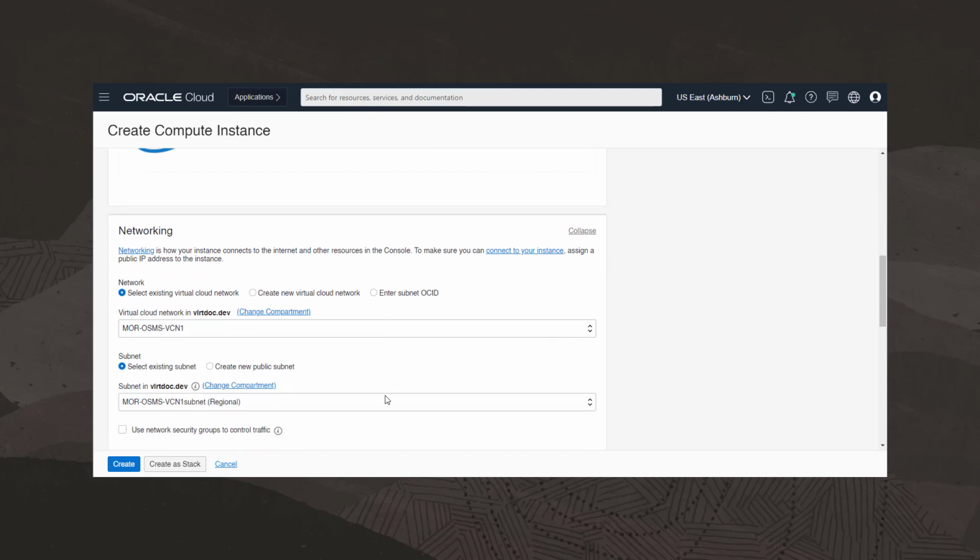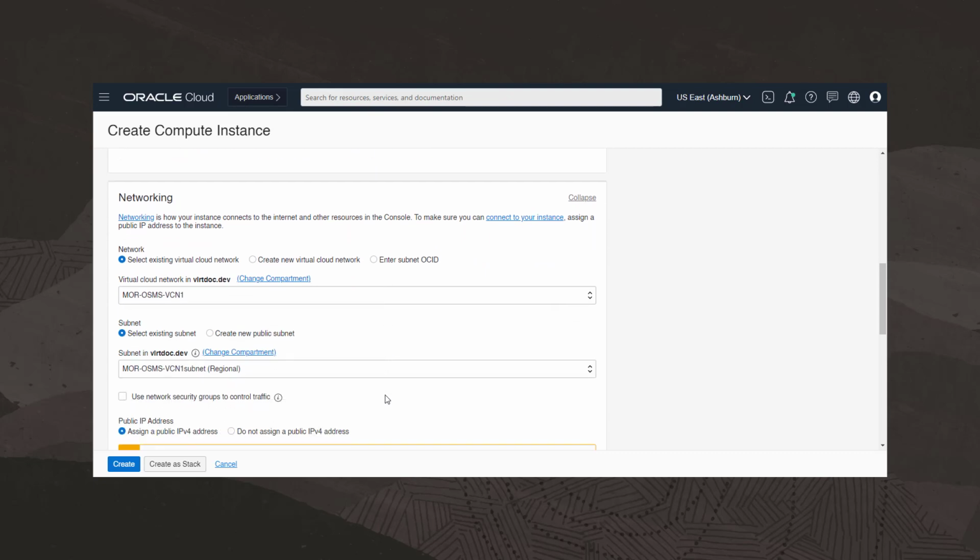Scrolling down to networking, we choose the Virtual Cloud Network, or VCN, and subnet that our primary virtual network interface card, or VNIC, will be connected to. Before creating an instance, you must have a VCN with at least one subnet to which your instance can be connected. The instance primary VNIC will have at least one IP address from the CIDR block range assigned to the subnet it's connected to.